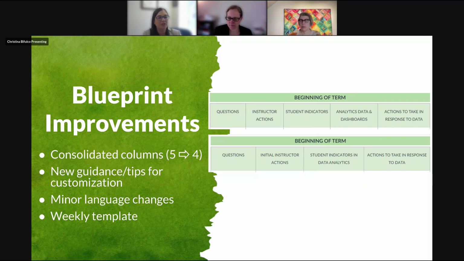So we simplified it to just the 4 columns, drawing on those reflection questions. Then you move to your initial instructor actions. So the examples would be listed there based on those reflection questions. Then the next column, looking for that data. And then what are you taking as an action in response to that data? So we consolidated that down across those steps and provided some tips and guidance on how you might customize it. So there's new content there for examples of how you might customize it. We made some minor language changes throughout, and then did a weekly template.